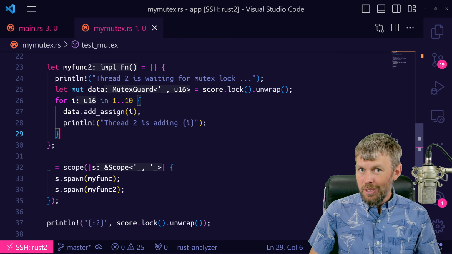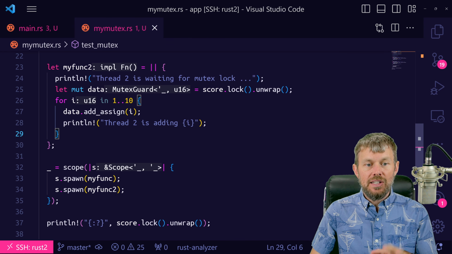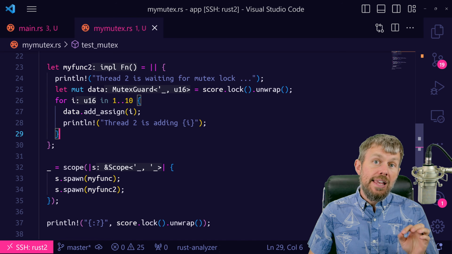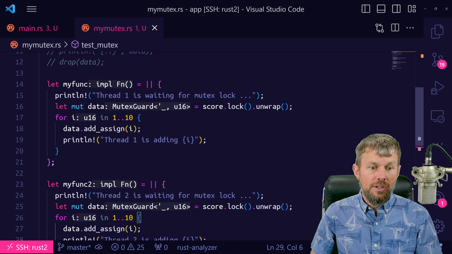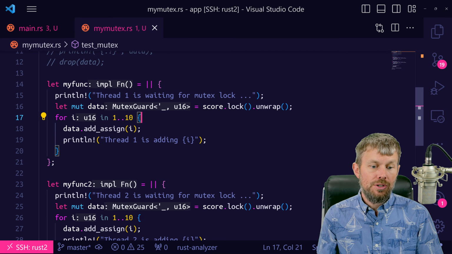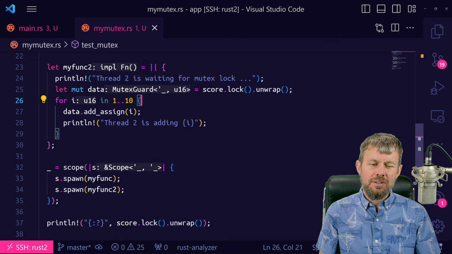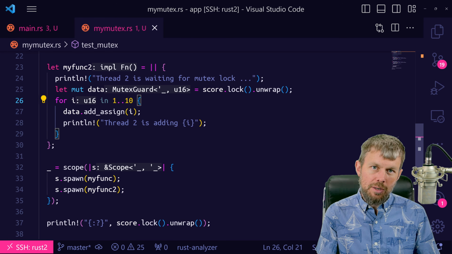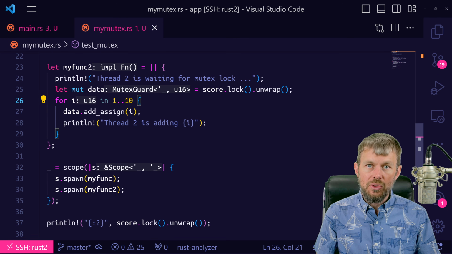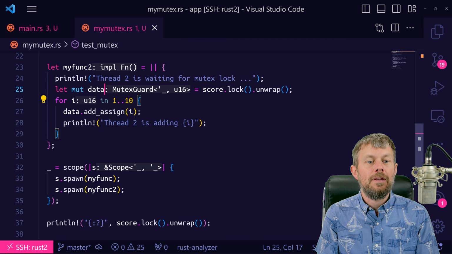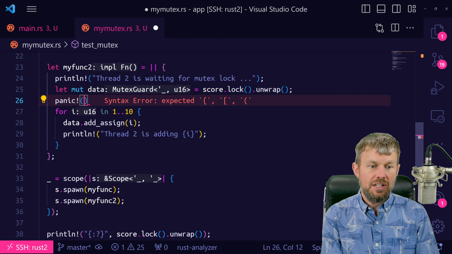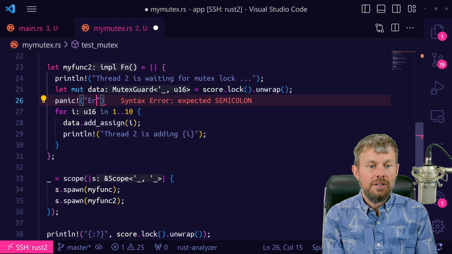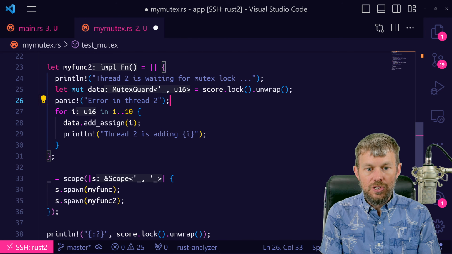However, there's a little bit of a gotcha. What exactly is going to happen in our program here if one of these threads fails? So what we'll do up here in thread number, let's actually do it in thread number 2, because pretty consistently for some reason, thread number 2 is actually causing the lock to be retrieved first. So what we're going to do here is after we get the lock on the mutex, we're going to go ahead and panic and say error in thread 2.